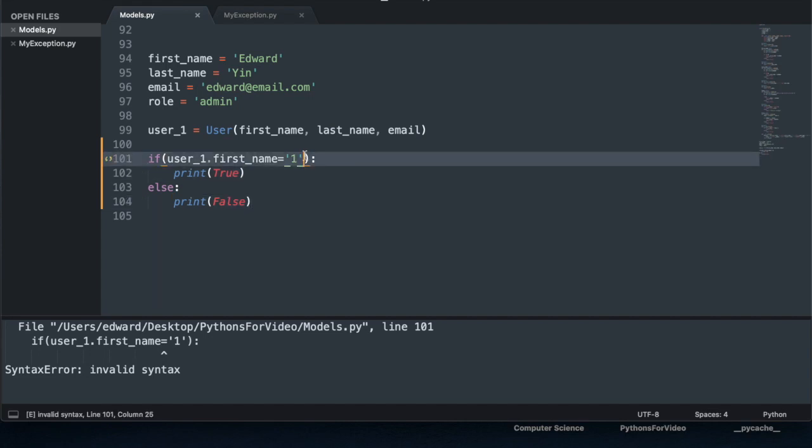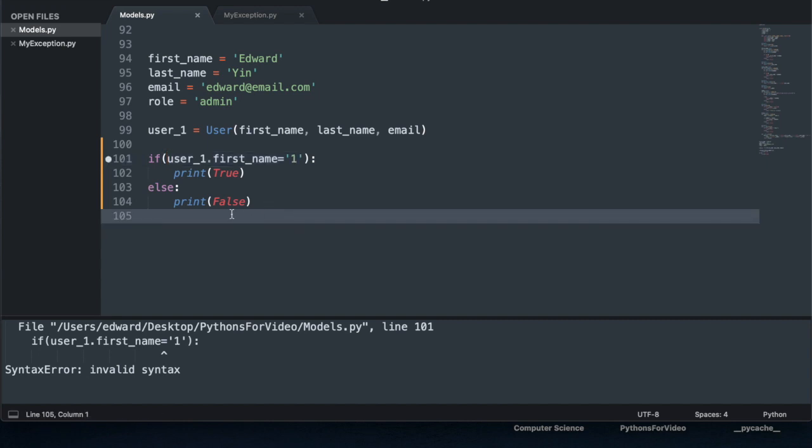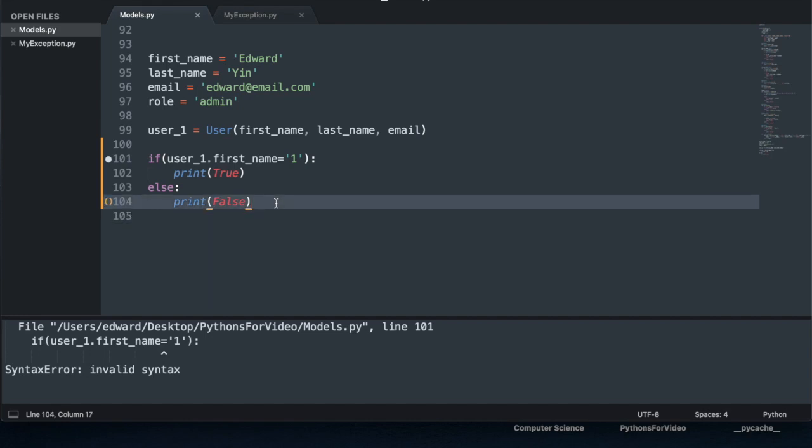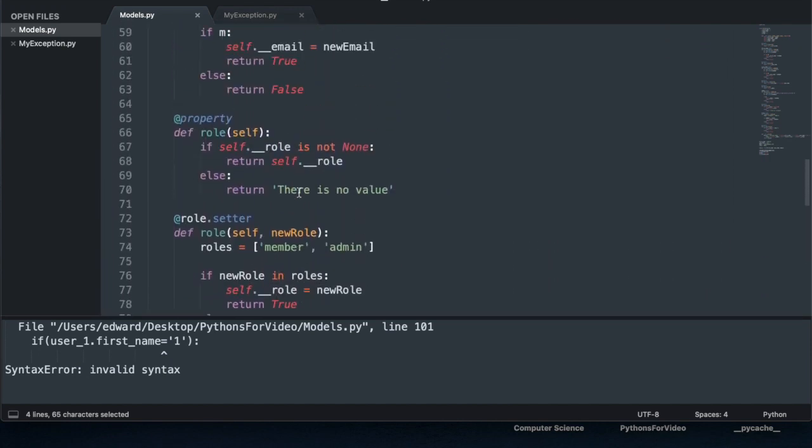The problem is here. We cannot put a new value assignment within the bracket of an if statement. It doesn't make any sense to the Python system. But however, we still have to check. So to fix this, we have to use exception instead. Let me show you how we can do it.